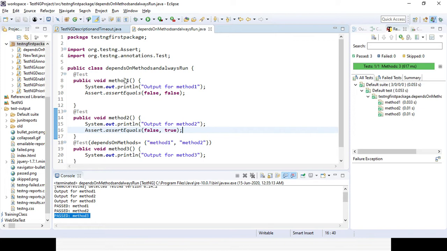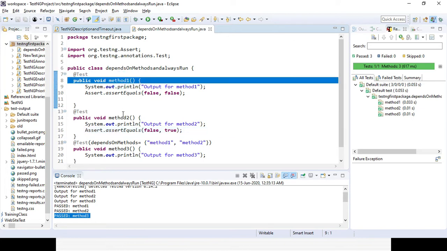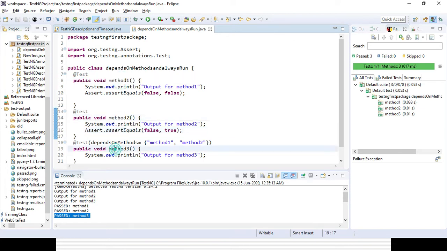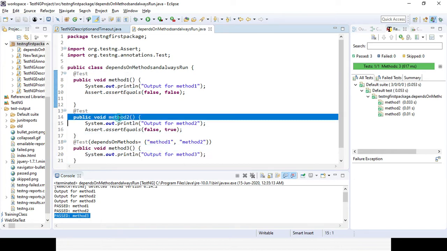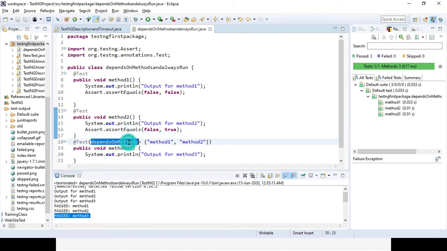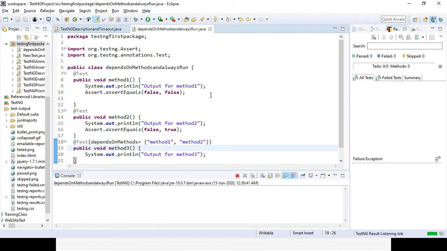But method 1 is getting passed and method 2 is getting failed, whereas method 3 is dependent on method 1 and 2. So in case any dependent method is getting failed, the method which depends on it will be skipped. Method 1 will pass, method 2 will fail, and method 3, which is dependent on method 1 and 2, will be skipped, because 2 failed. Let's run the code and see whether it is getting skipped or not.